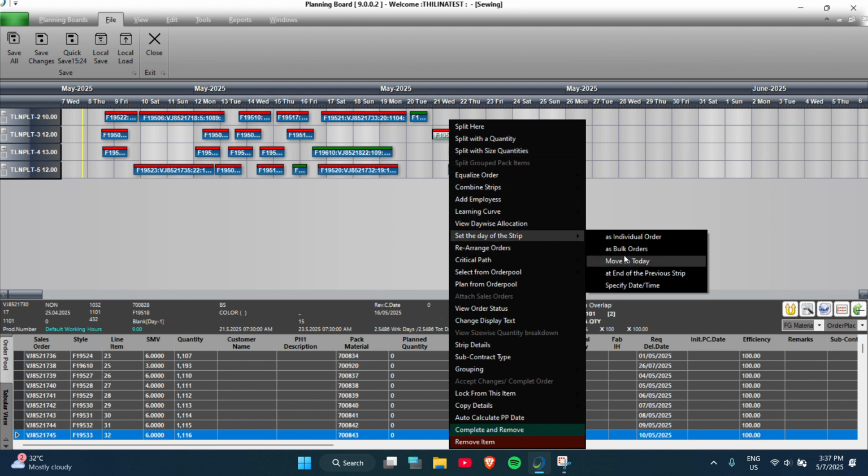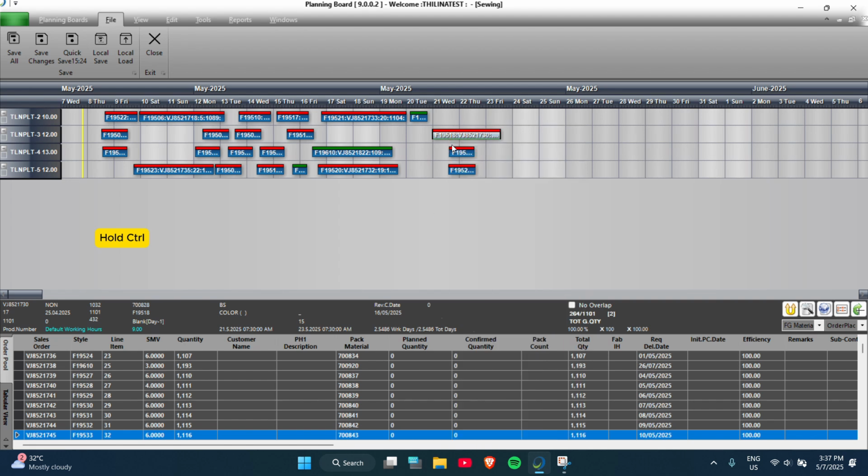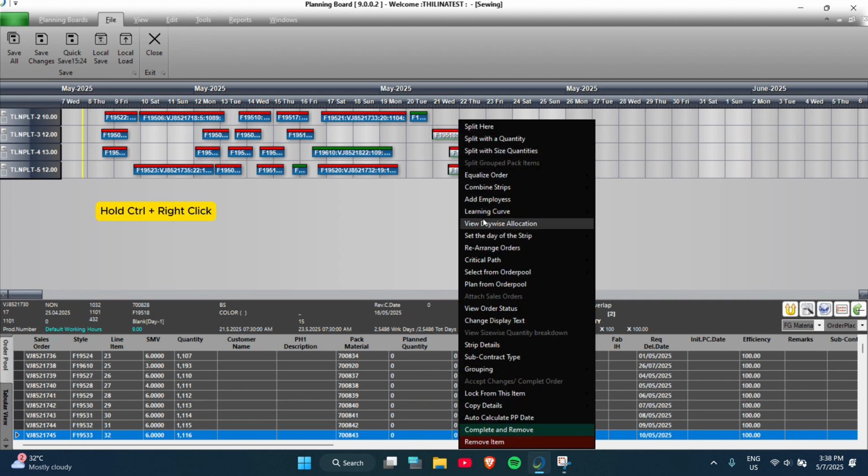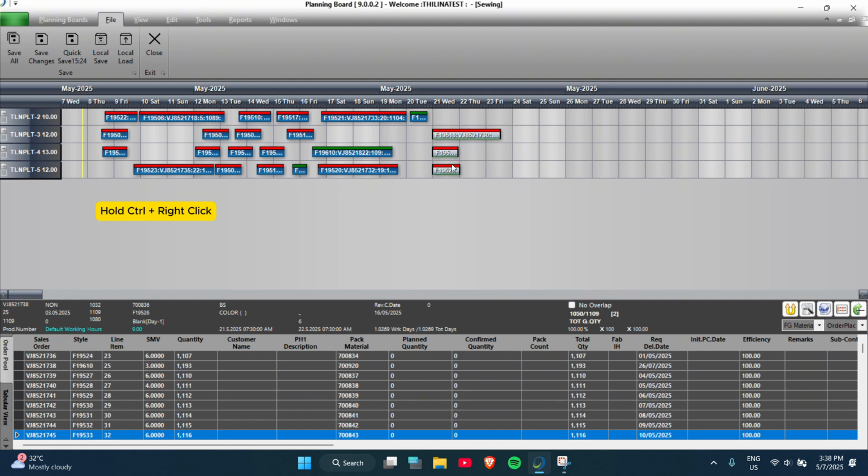Now, let's schedule in bulk. Hold Ctrl on your keyboard and click to select multiple strips. While holding Ctrl, right-click on any of the selected strips. Choose Set Day of the Strip, then select as bulk orders. Now you can see the strips move to the nearest start date.